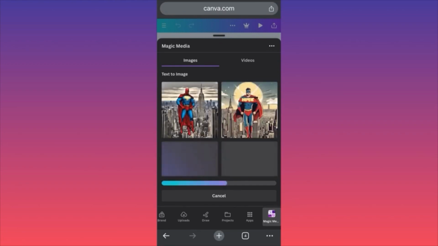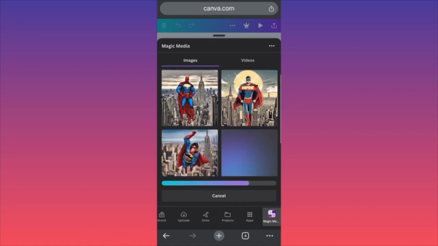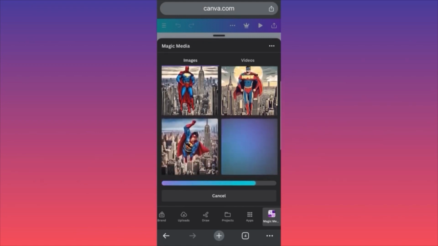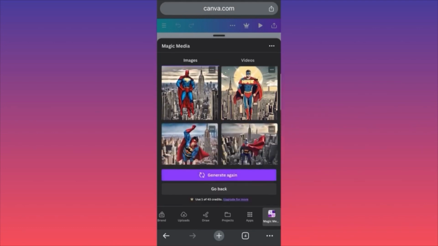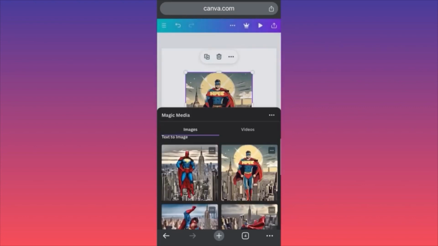Okay, we do have two creations already. It looks like a Spider-Man with a Batman suit. I think the third one is very cool. The second one looks like a real comic hero. Let's see this one. This is like a real comic.